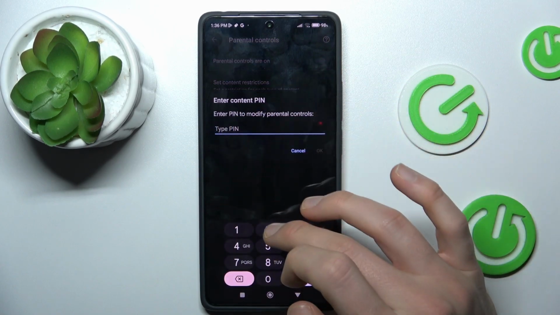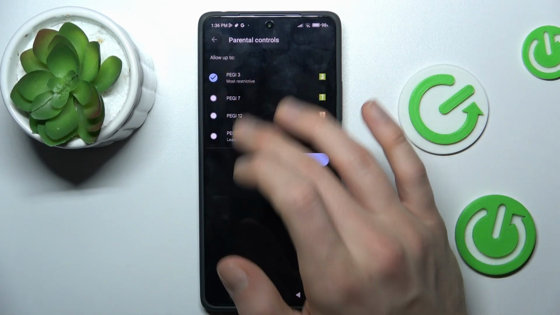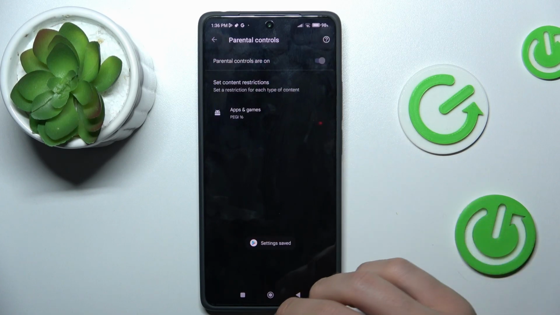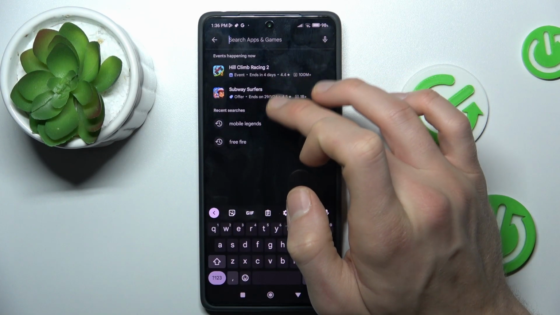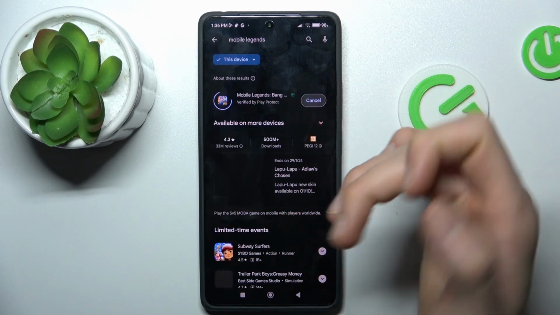Now we must enter our parental control PIN, and after that we tap on PEGI 16, confirm by tapping Understood, and Save. And that's all. We can go back to the main menu and search for Mobile Legends. And there we have it, we can install it, and that's all.